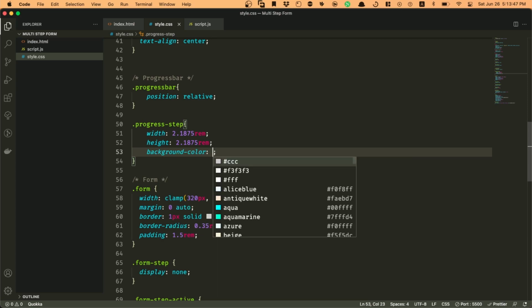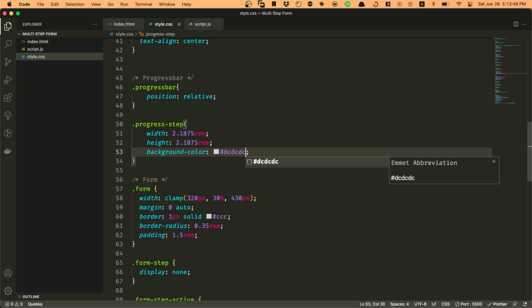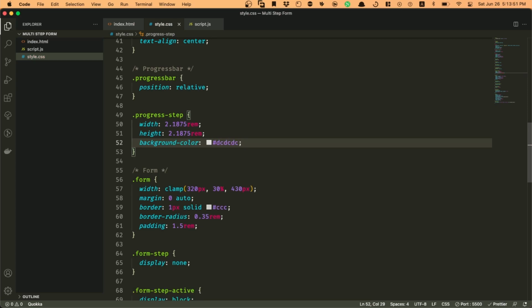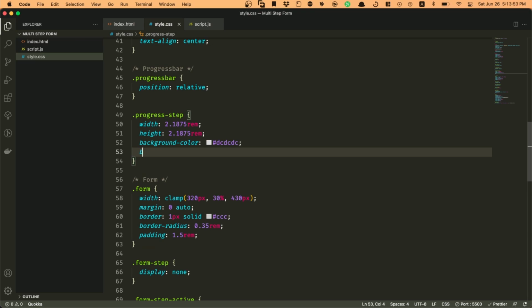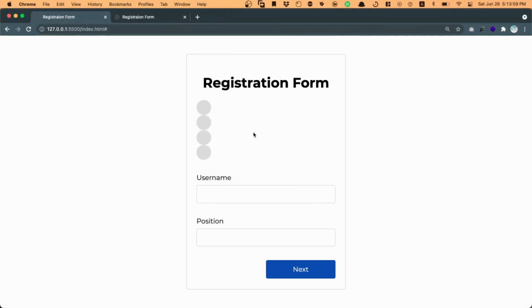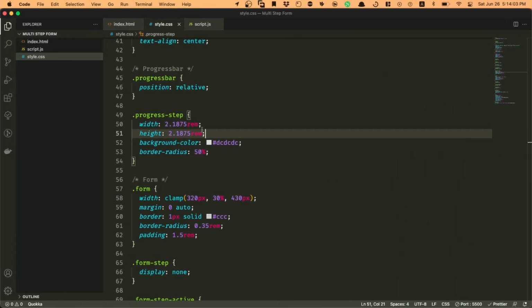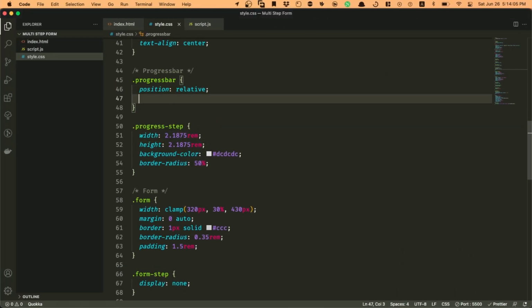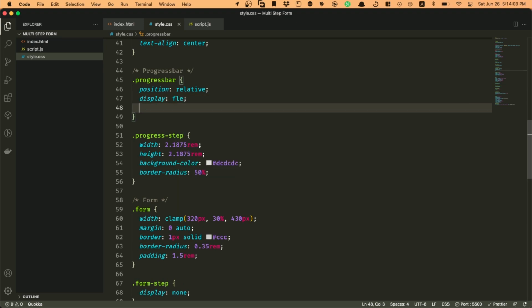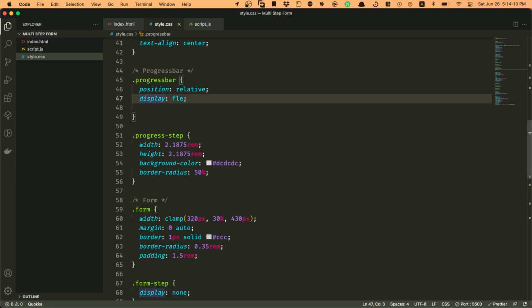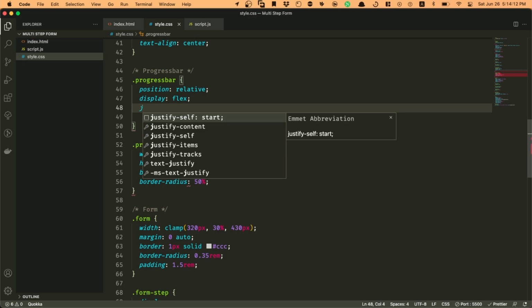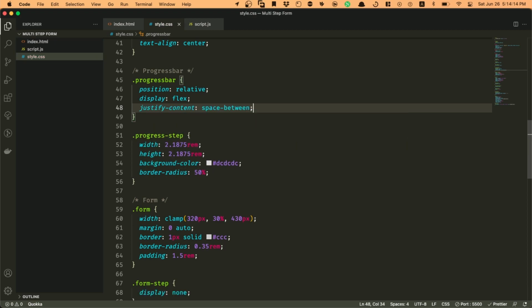And then I'm gonna add a background color. In this case, #DCDCDC. It's kind of grayish background color though. And I'm gonna also add a border radius of 50%, so that it's totally round here. So going back, I'm gonna go back here. You can see that all the progress steps are showing up like this in here. And then for this one, I'm gonna display this as flex, and justify-content to be space-between, like that.